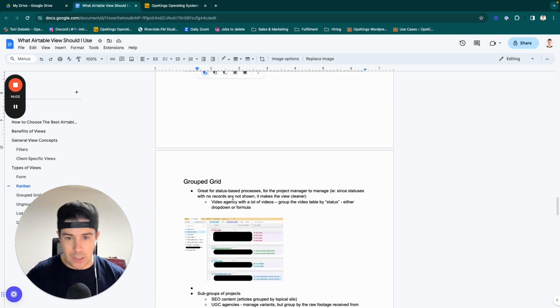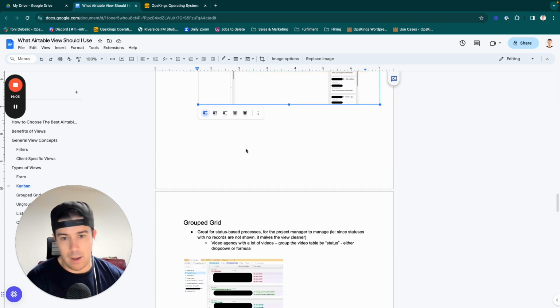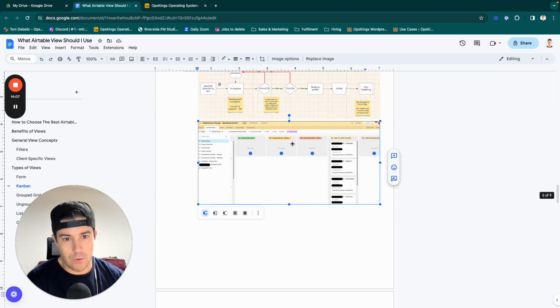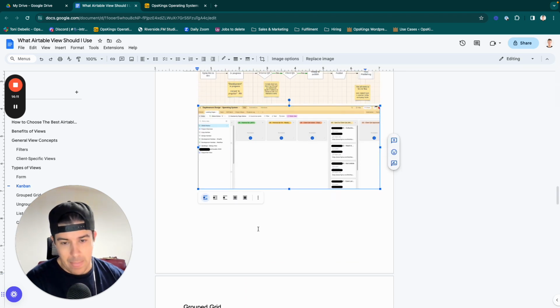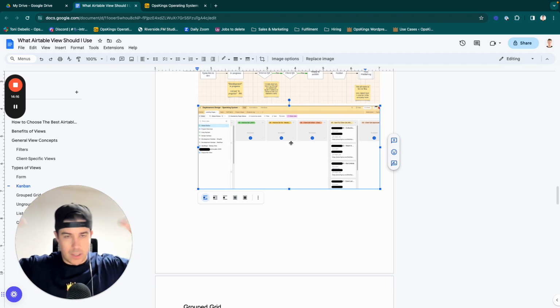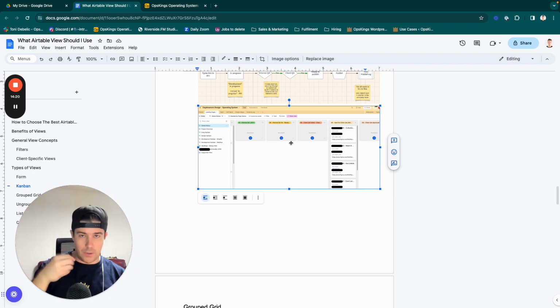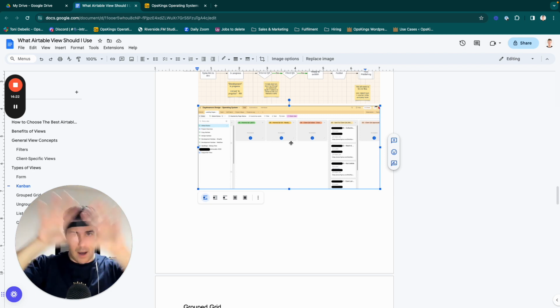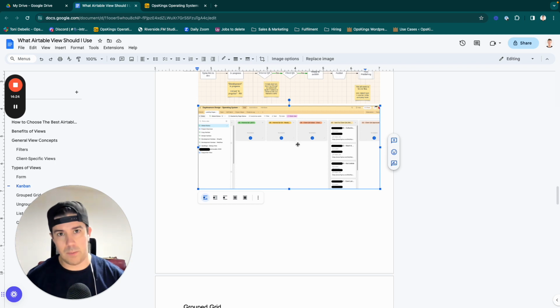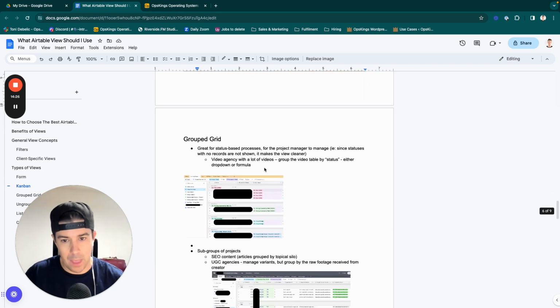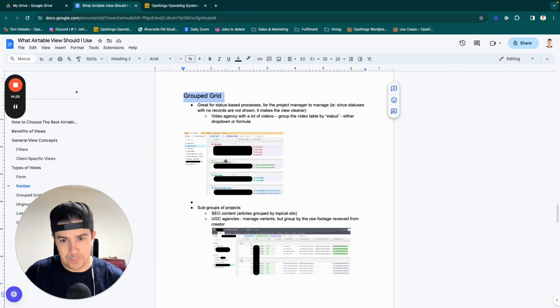So if you imagine how hectic your Kanban would be if you had 100 records in this one, in state 40 here, right? You'd have to not only scroll back and forth to see the entire process, because your process probably has like 10 to 15 steps, you'd have to scroll up and down. So getting a bird's eye view of your entire process becomes really annoying. So we use grouped grids.